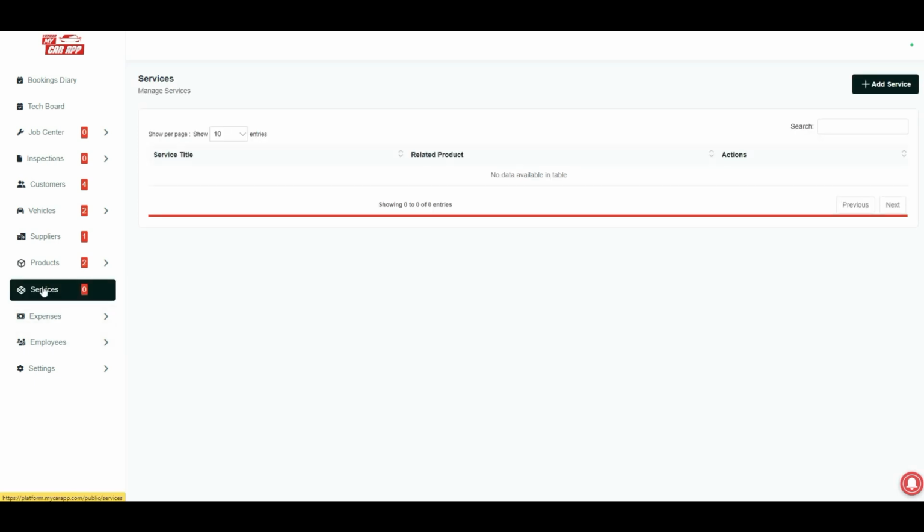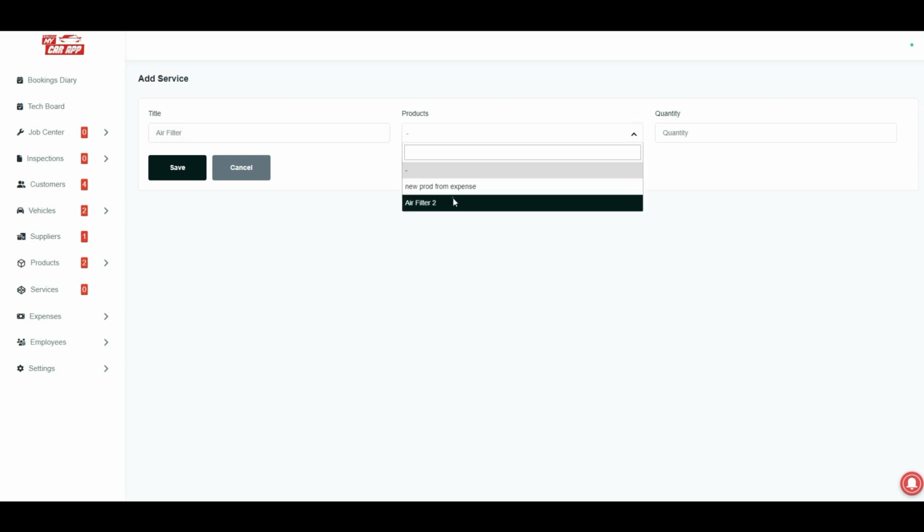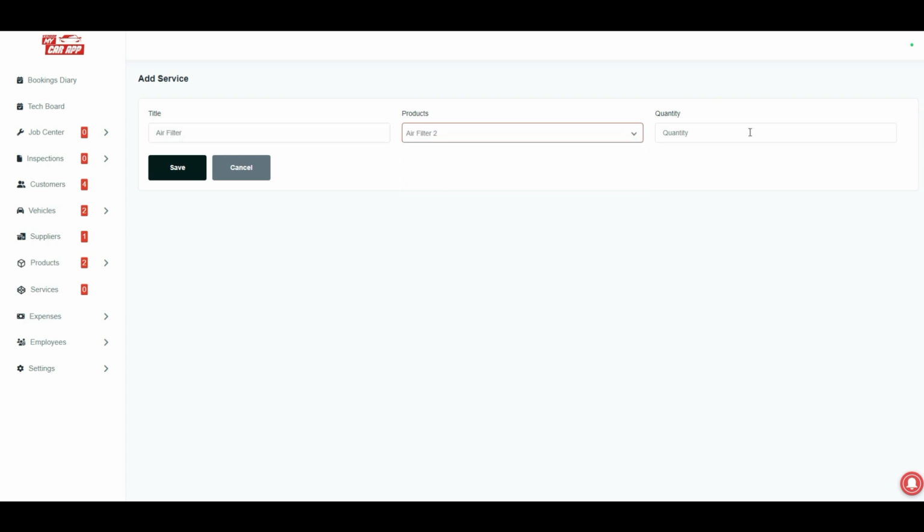Now that the product is added, let's proceed to add a service. Enter the title, for example, Air Filter Service, and select the recently added Air Filter product. Set the quantity as 1 per vehicle and click Save.